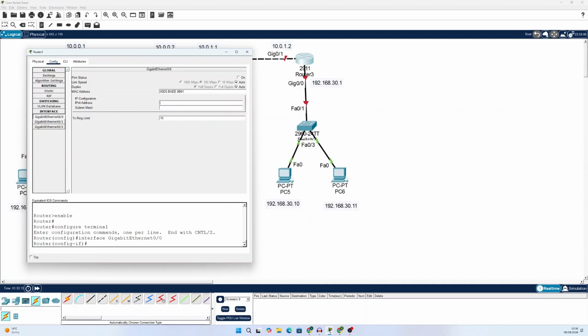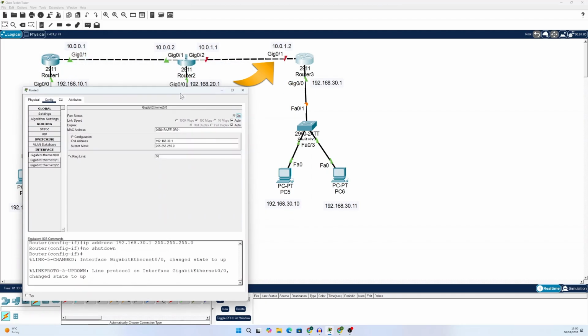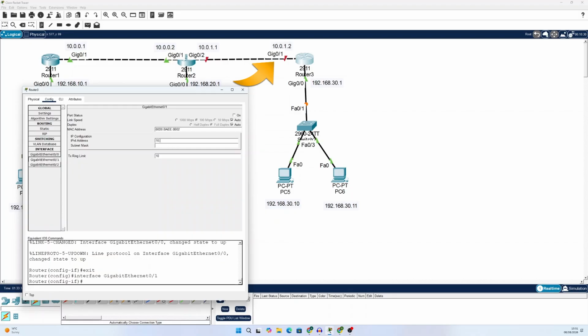We open the config tab, the port 0/0. The IP address is this one, and then the subnet mask is 255.255.255.0 and we turn the port on. Another port is 0/1 and this is the IP address for this port.